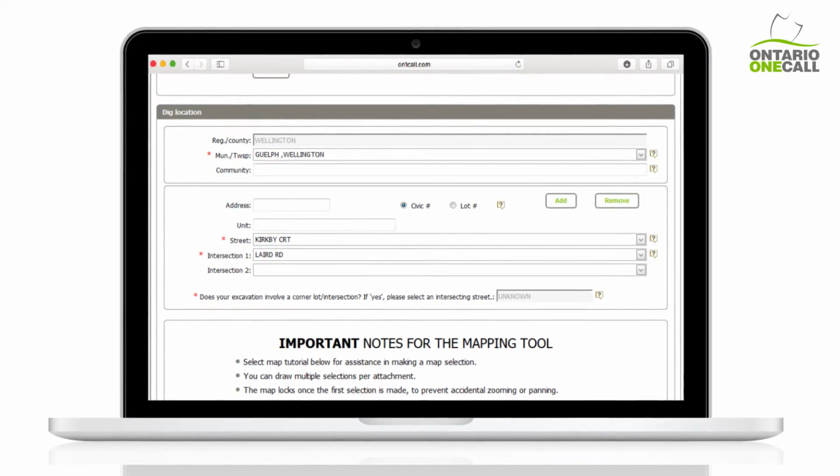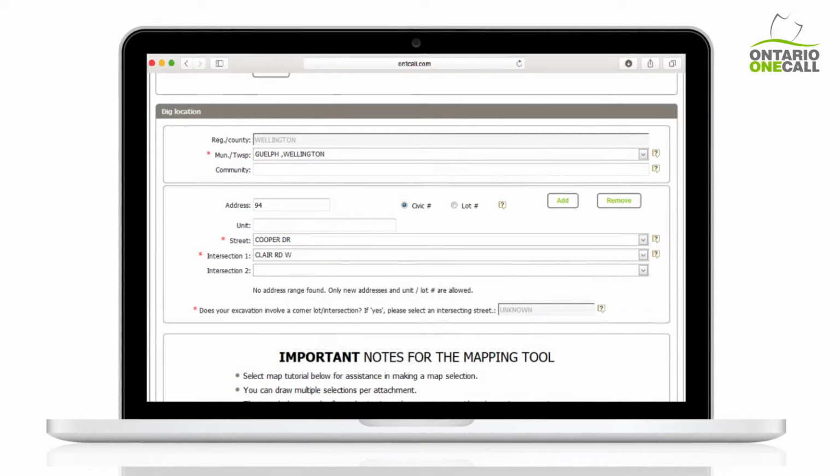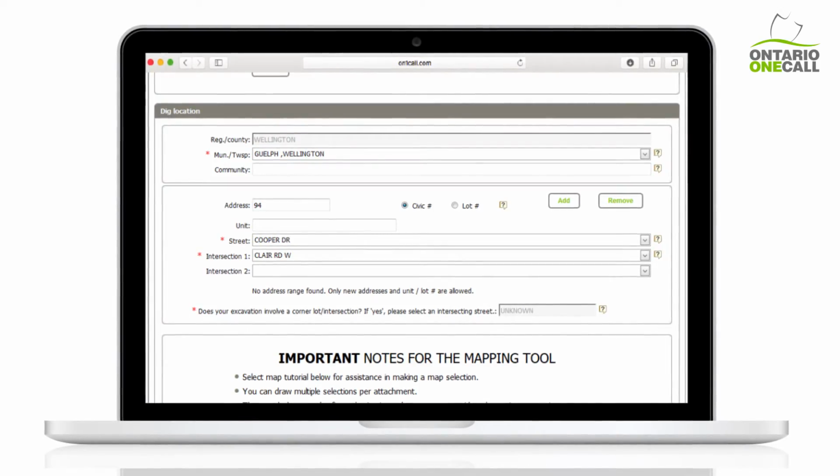If you believe the cross streets provided are incorrect, or you receive an error stating the address does not exist or cannot be found, you may type over the suggestion with the street name you believe is correct. The ticket will be sent to an Ontario One Call agent for review, and you may receive a phone call to confirm all of the information.